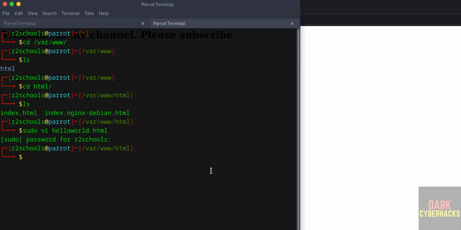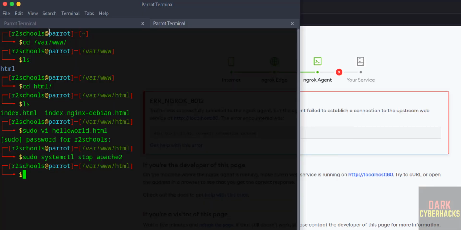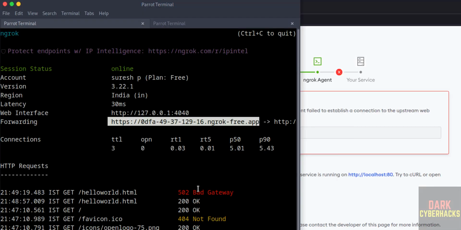Okay. Suppose you stop this Apache web server, this won't work. So stop it. sudo systemctl stop apache2. Hit enter. Now reload this page. See, it is not going to work. Even if you go here, see, bad gateway.